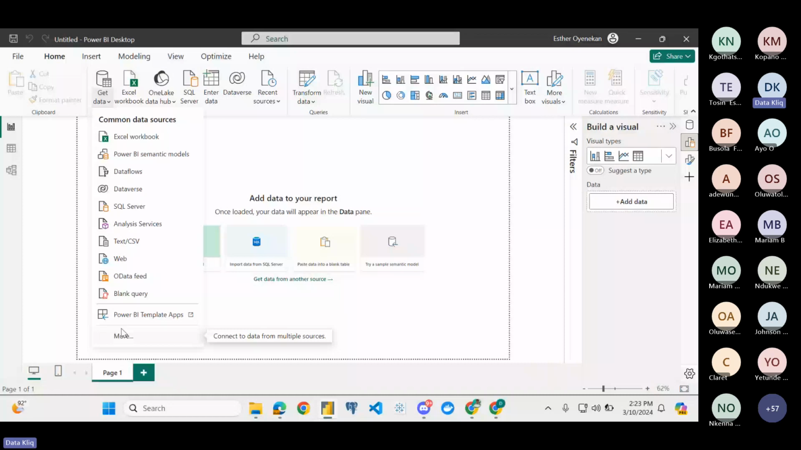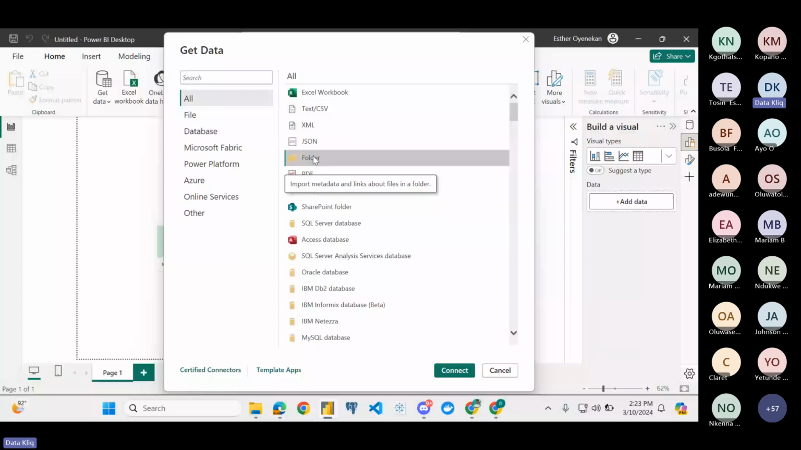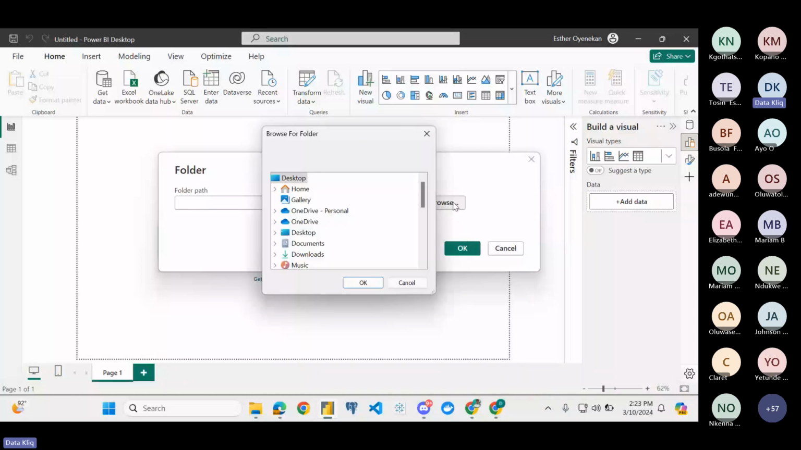I'll be clicking on more, then I'll click on my folder. From folder, we go on to connect as usual. So it asks for your folder path. I'll just be browsing my folder path. My folder is on my desktop. It's the sales data. I'll just click on OK.